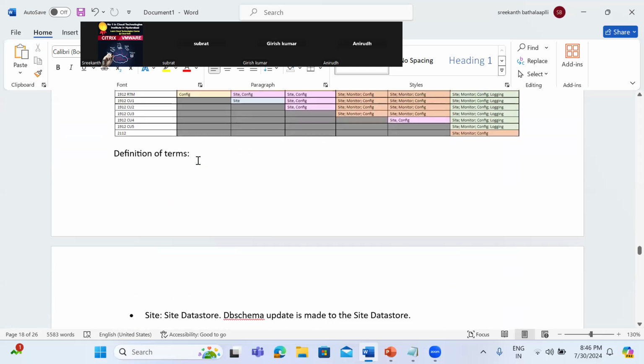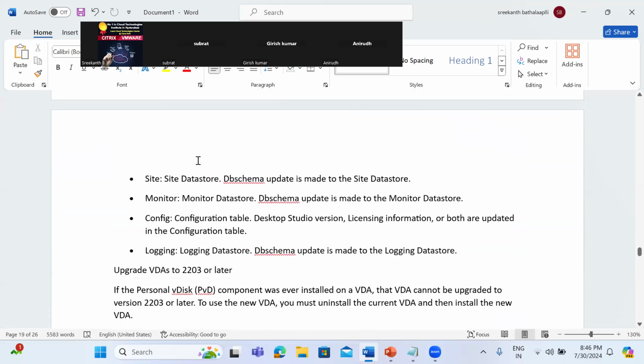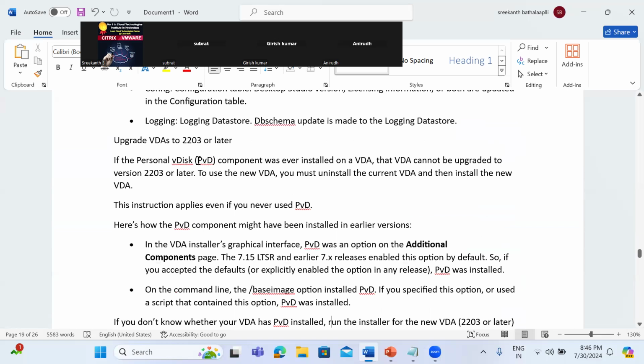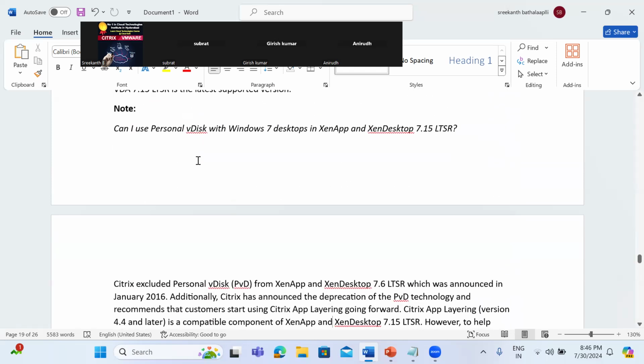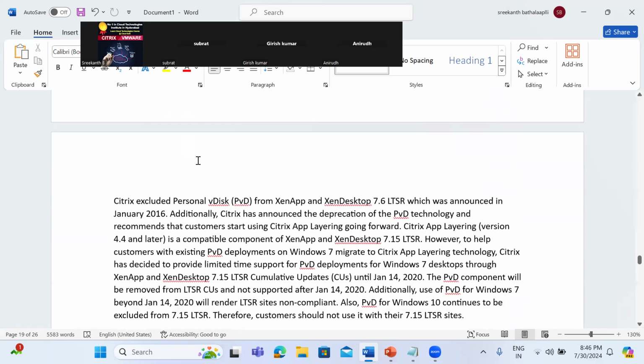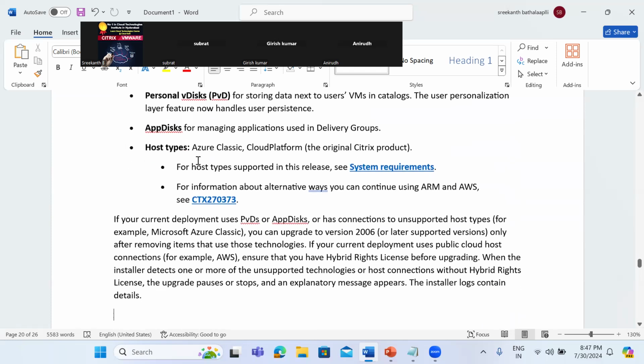And at the database level also we have some schema-wise compatibility things, all those we have. And personal VDIs, some of the features are not supported in the newer version. Those all we need to remove while upgrading. Okay, so in this order we need to perform. The VDIs, app disk or personal VDIs, these all are not supported.